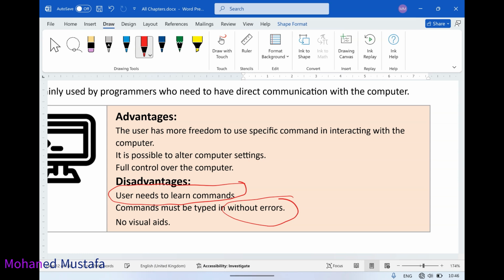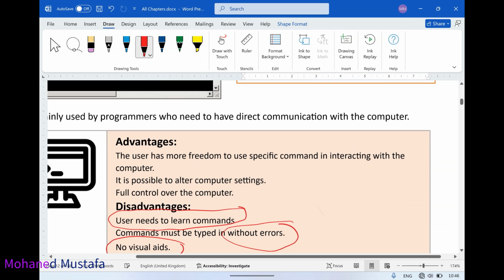Very good. These are disadvantages. Yes, and no visual aids, meaning there are no icons that can help you identify what to do or what this is. You have to memorize the command. So if you are using this kind of user interface, you will have to learn commands. If you'd like to do something and you don't remember the command, that's it. You will not be able to do it. Are we good? So sometimes whenever you are running this kind of user interface, you will have to memorize so many commands. Yes? Now what's the advantage of this user interface?